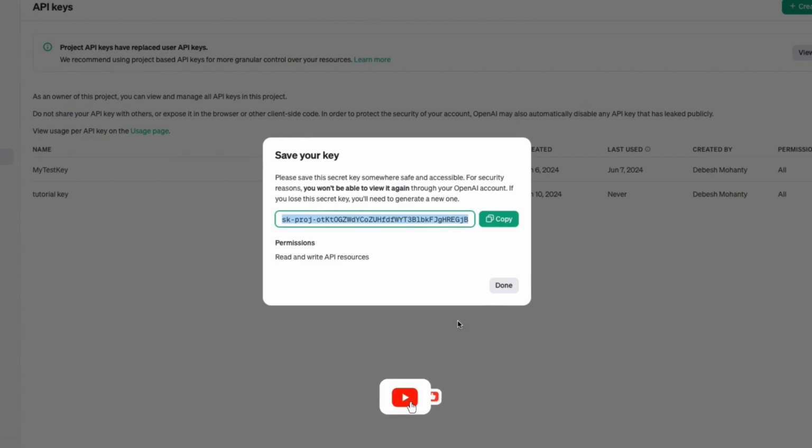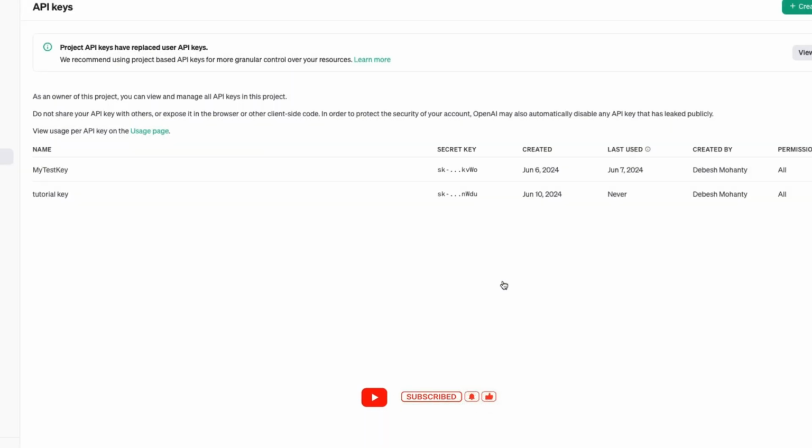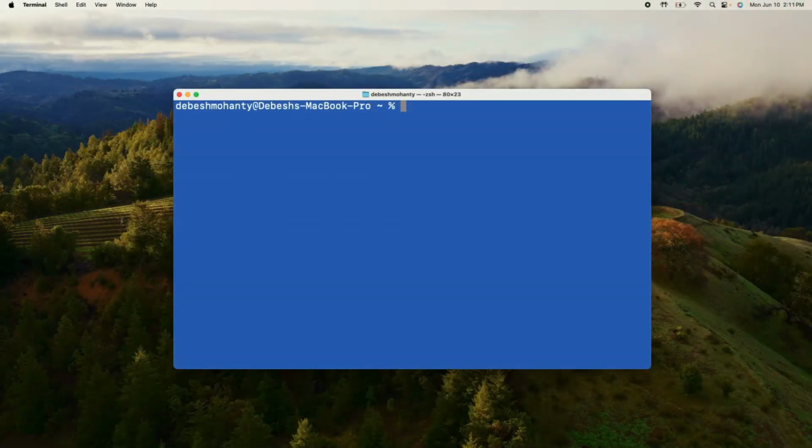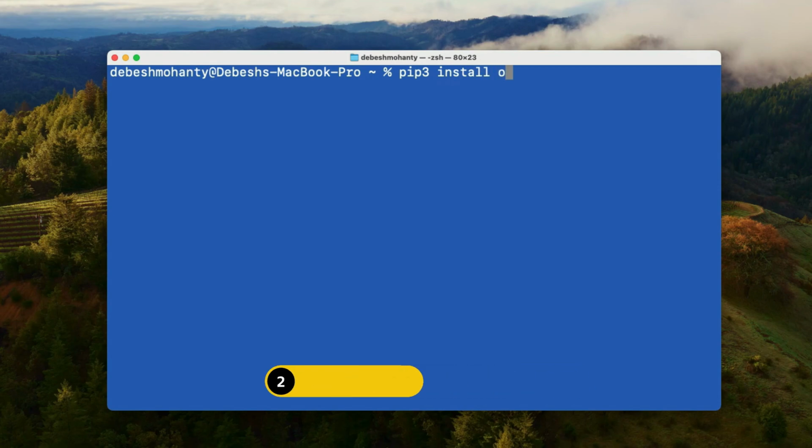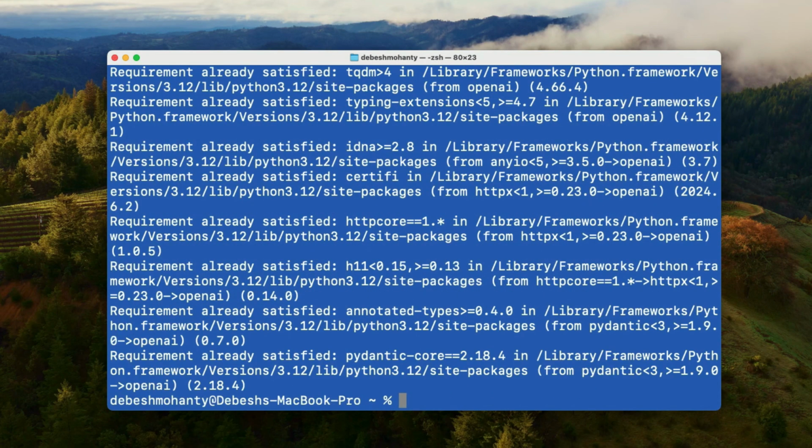Now once the key is created, copy this new key and save it somewhere because you won't be able to access it again. The next step is to install Python OpenAI package on your terminal. Type pip3 install openai and hit enter. I had it already installed in my system.